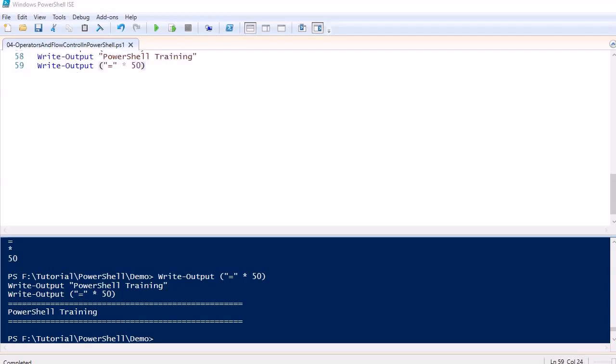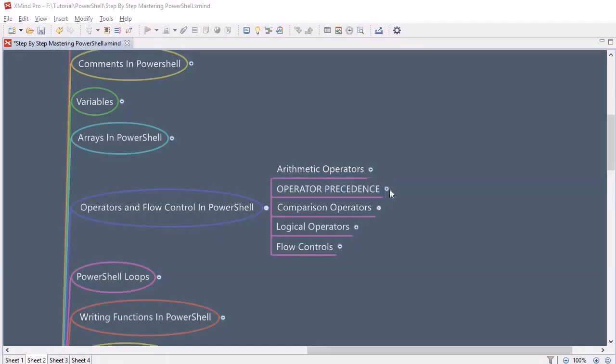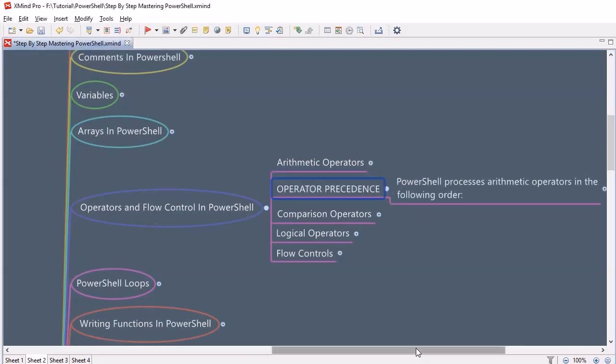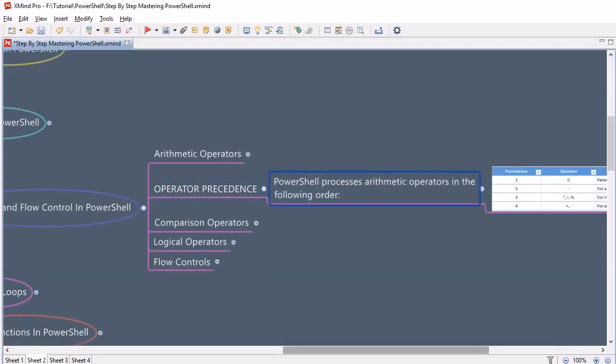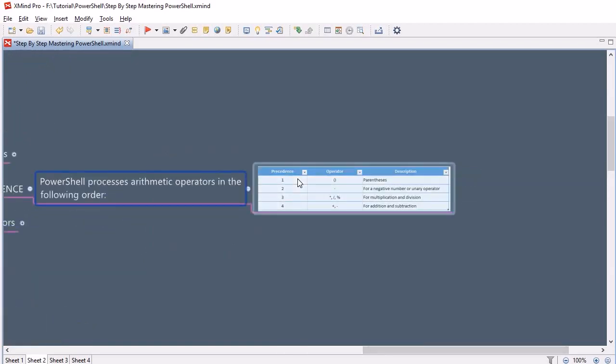Now moving further, let's look into the next topic. What topic do we have now? Now we have operator precedence. It is pretty much a straightforward topic. I just wanted to let you know how PowerShell processes the arithmetic operators. So here the basic precedence is like this.